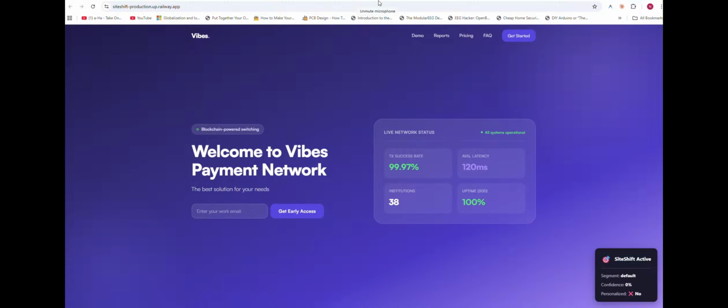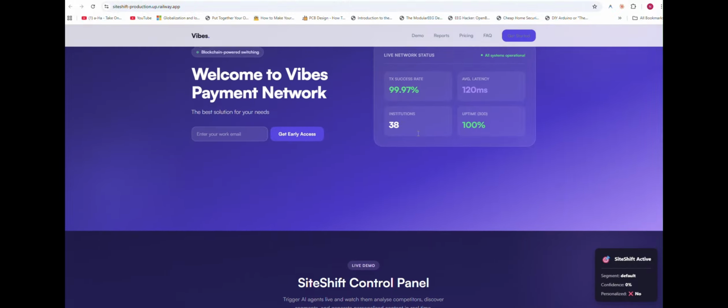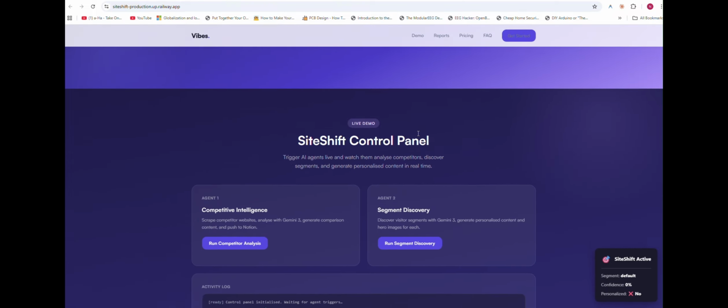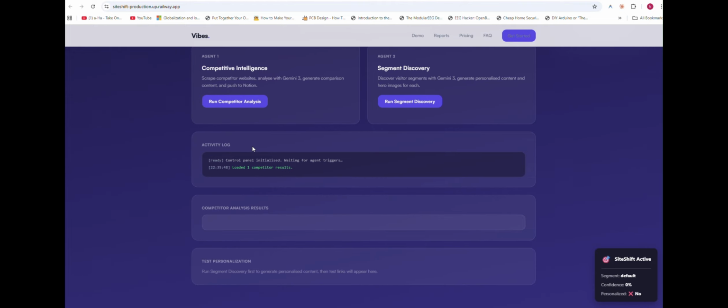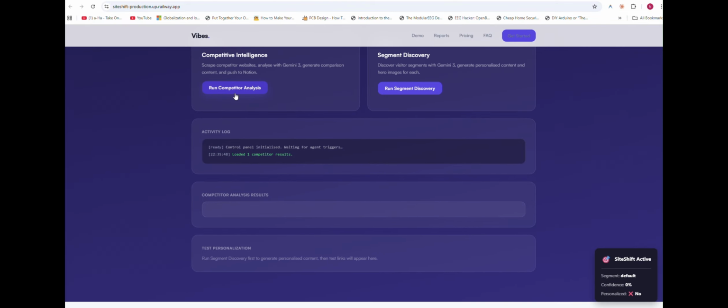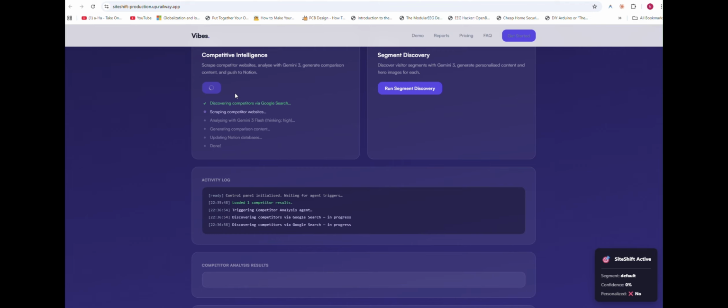Basically, Siteshift runs AI agents continuously, monitoring your competitors, discovering new visitor segments, and generating personalized content for each one. Everything publishes to your CMS. I'm using Notion in this case. For this demo, I'll trigger the agents manually so that you can watch the AI think in real time. In production, this runs on a schedule with no human input. So I just clicked initiate now on the control panel.